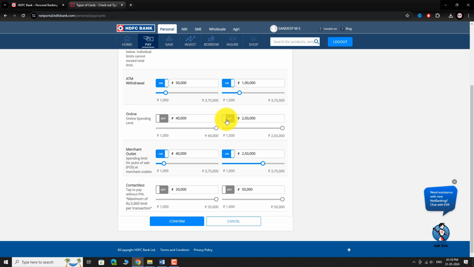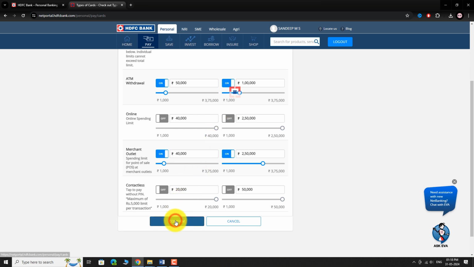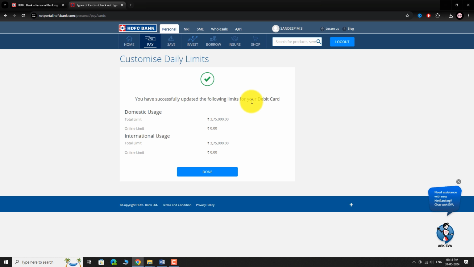After making your changes, click the Confirm button. That's it, the changes have been applied. This is how you can disable online payments on your HDFC Bank debit card.